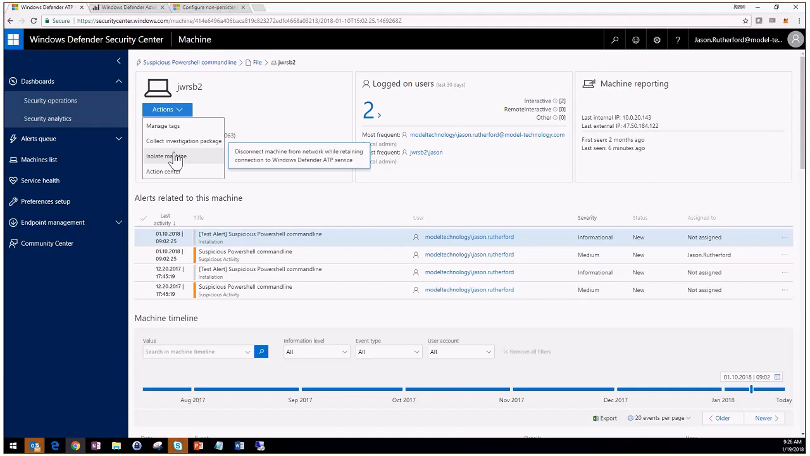Now, even when you isolate the machine, it's still sending data to the OMS portal. So if you still need to collect data at the time, that data is still being sent up to that portal, so isolating it doesn't completely shut it off from feeding the engine.